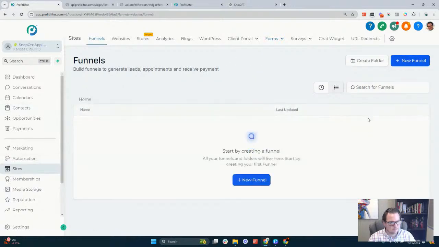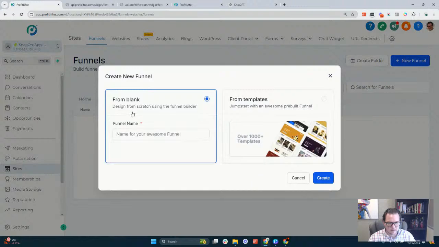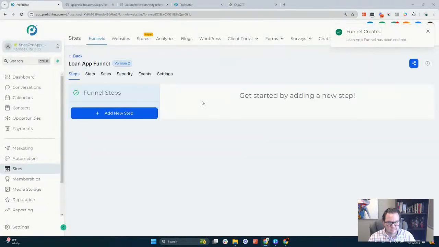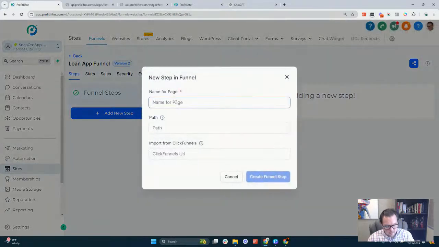Let's create a funnel, and we're going to create it from blank, and we're going to call this a loan app funnel. Okay, and we're going to create a new step, and we're going to call this application.